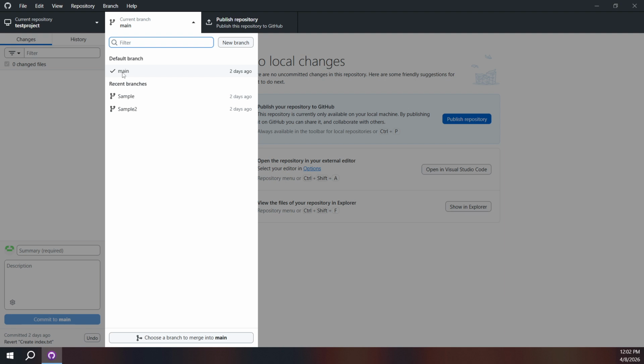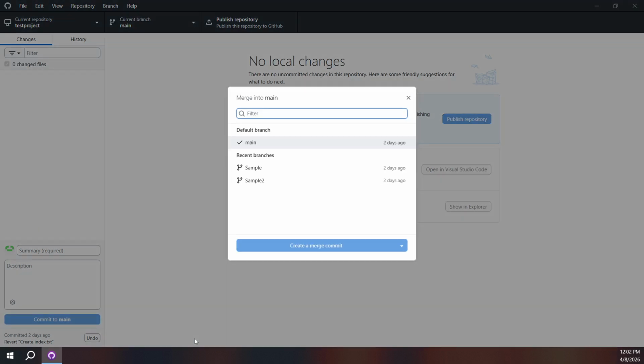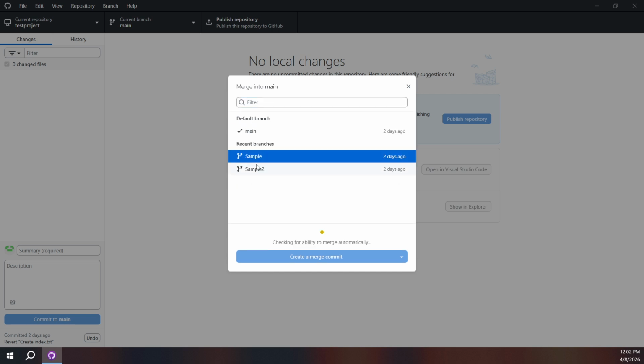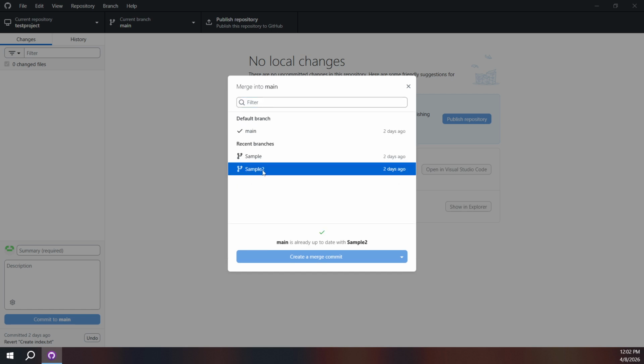With main active, look for the option that says choose a branch to merge into main. Click that. This tells GitHub Desktop you want to pull changes from another branch and integrate them into main. It's a safe, common workflow for finishing a feature or bug fix and getting it ready for broader use.